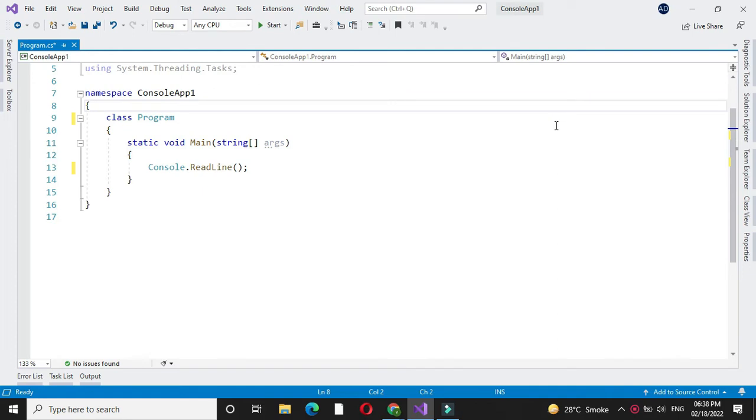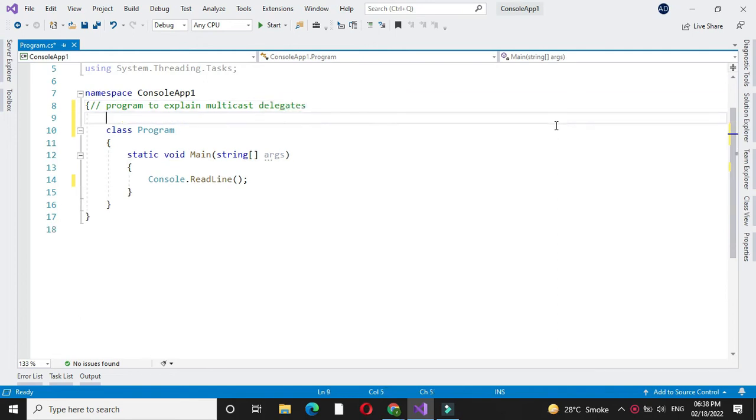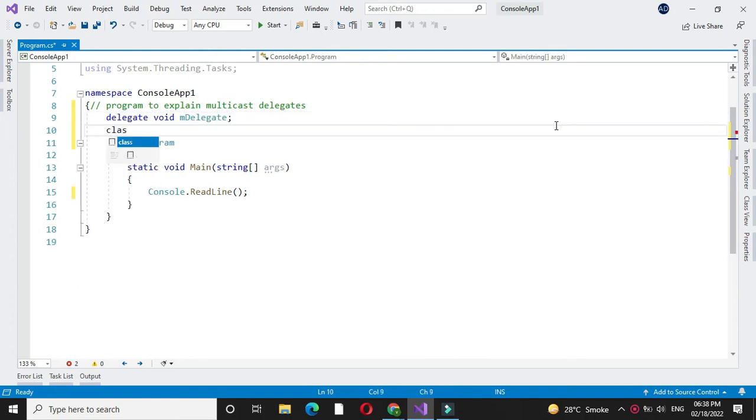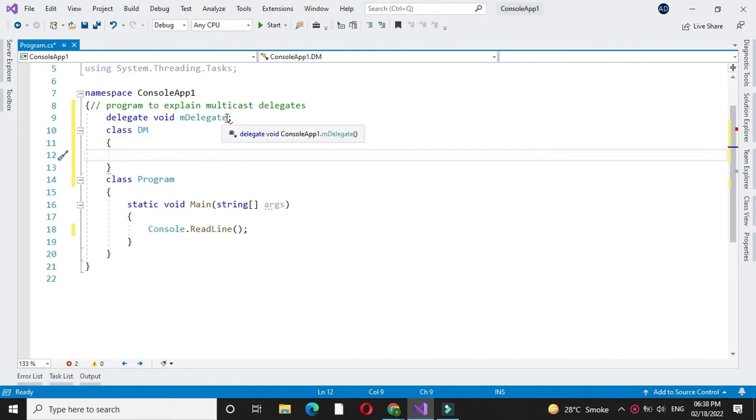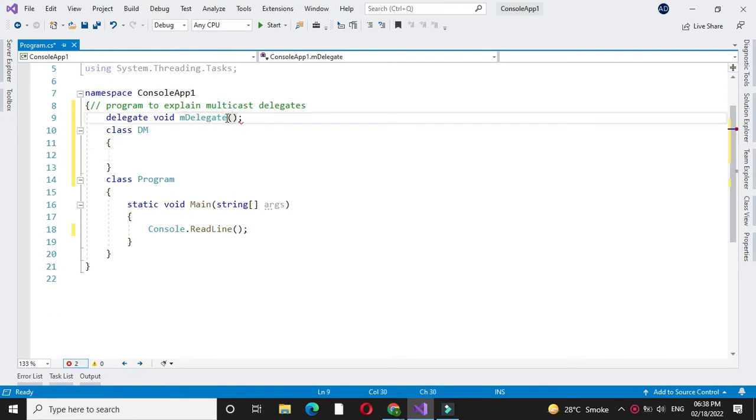Here we will write a program to explain multicast delegates. So in command line, first we will define delegate as mDelegate. Then we will define one class. Inside class we will define two methods.